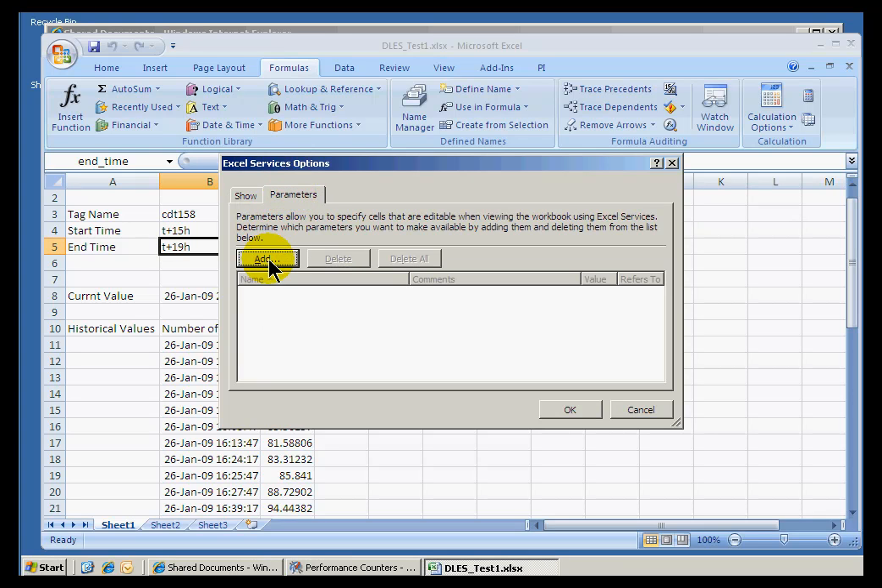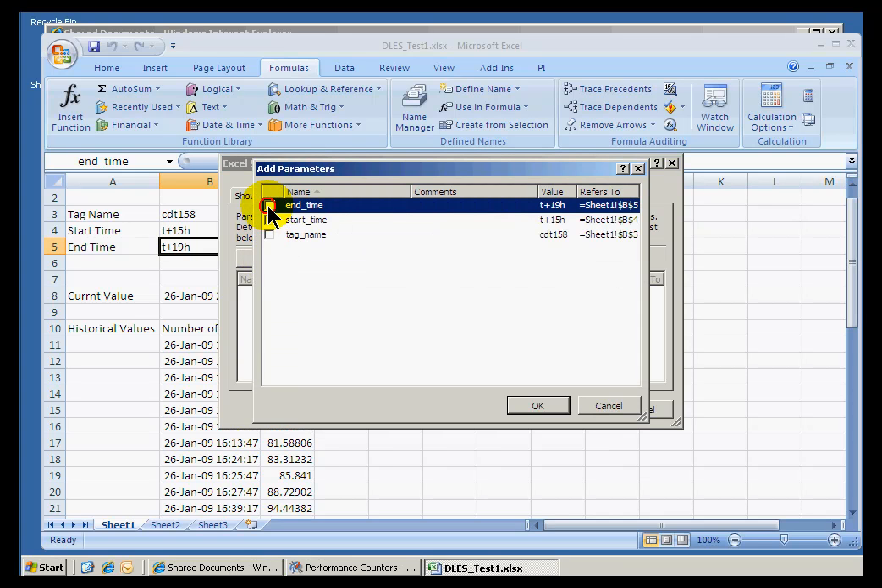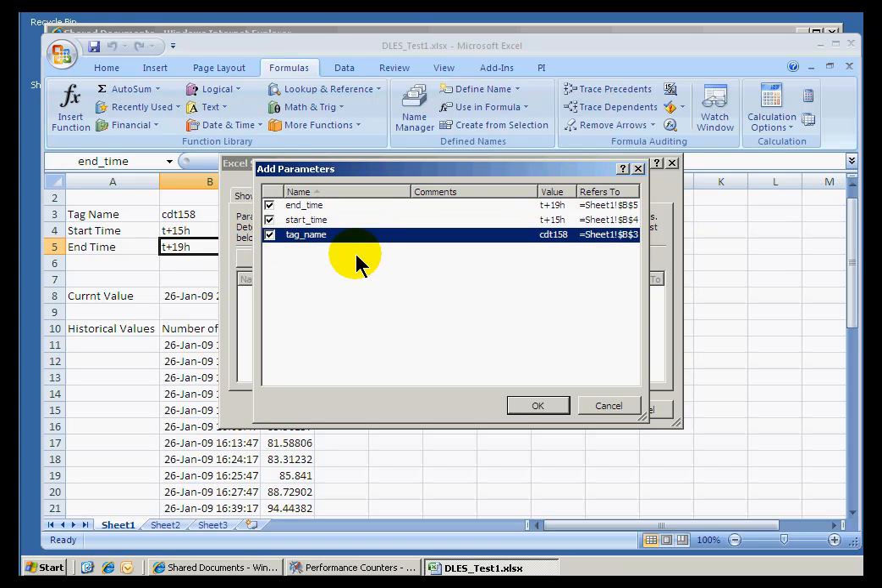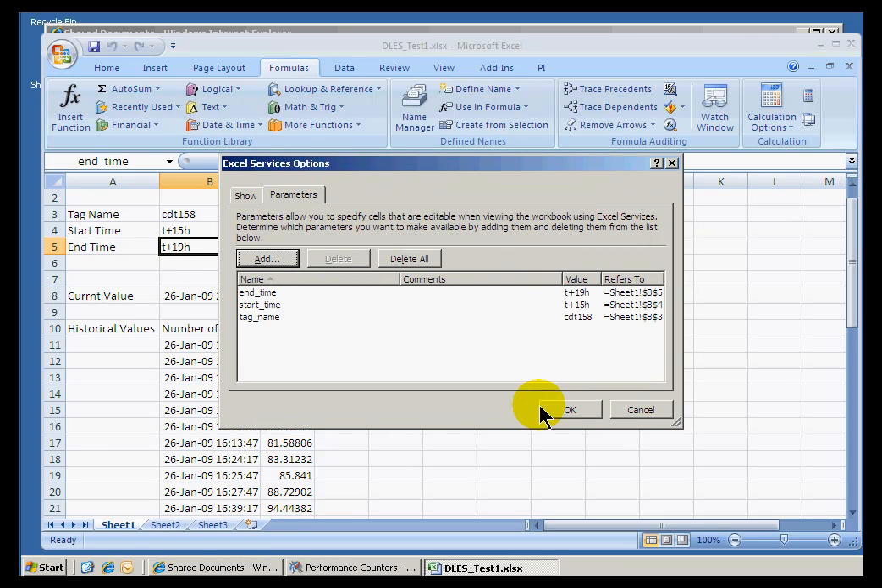And secondly, in parameters option, this is where I'm going to be able to find the named ranges that were saved with the spreadsheet and then add these as parameters. So when I choose add, notice these, here are the parameters that I had started with, or the named ranges that I created. Okay. I'll go ahead and select those and choose OK.